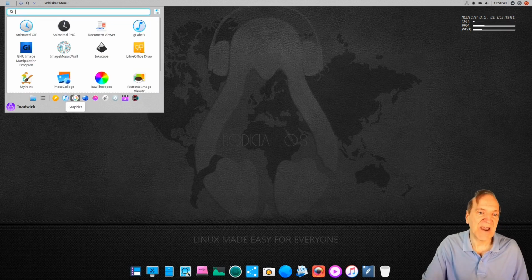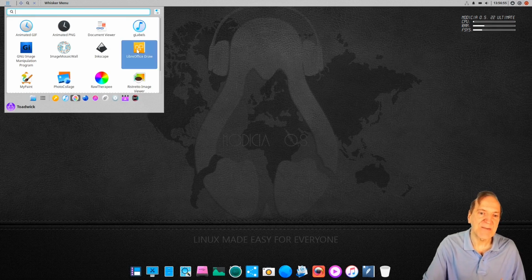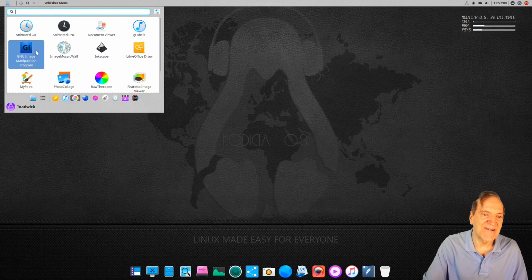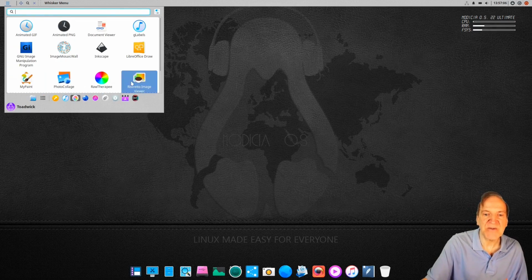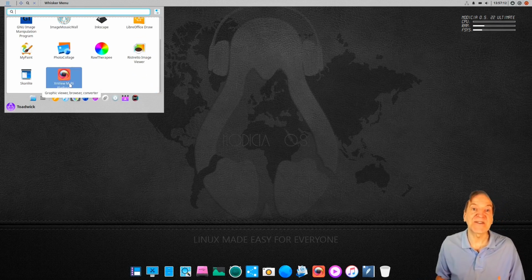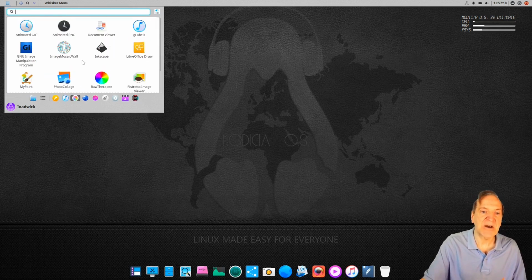And then under graphics, we have an animated GIF and animated PNG. That's really cool. So nice to see that you got that. And then a document viewer, label maker, LibreOffice Draw, Inkscape, image mosaic wall. Wow. And then our GIMP, MyPaint, Photo Collage, Raw Therapy, Ristretto image viewer. And then we got XNView, which is another image viewer. Nice one, actually. And Scanlight for scanning and saving images, if you happen to have an all-in-one.